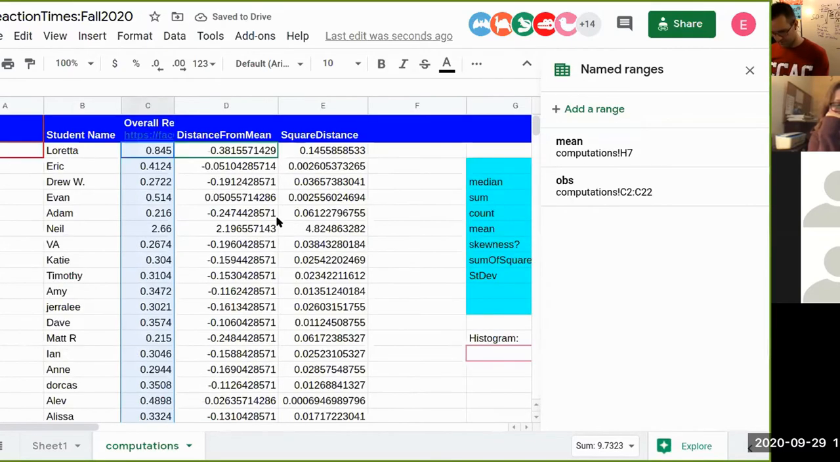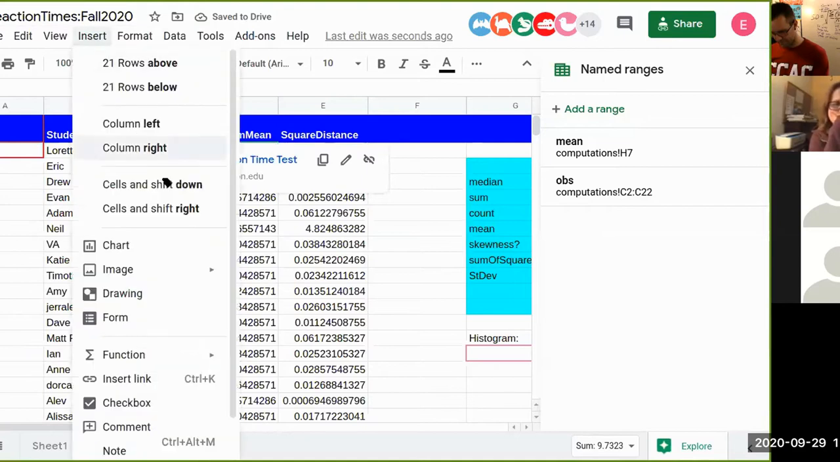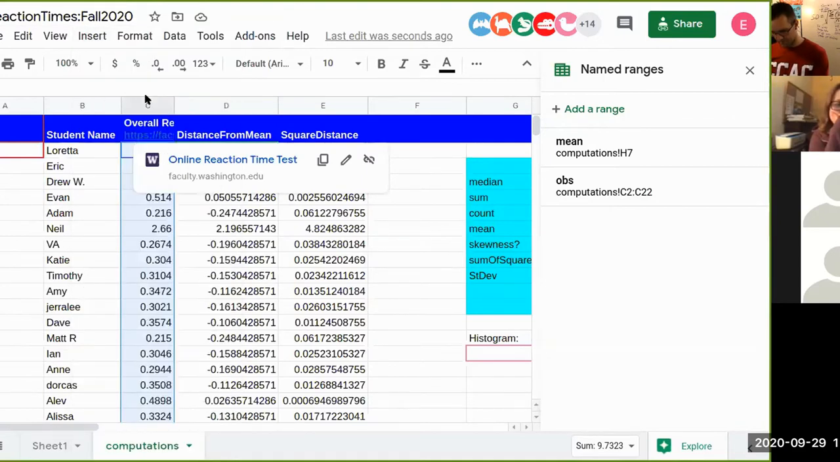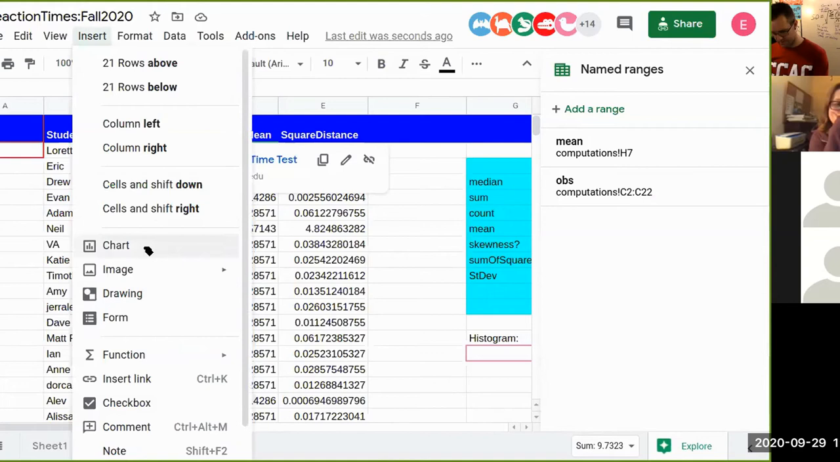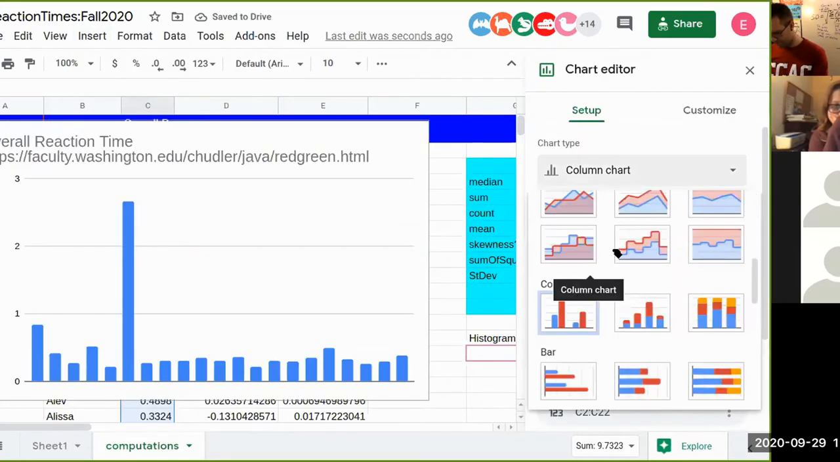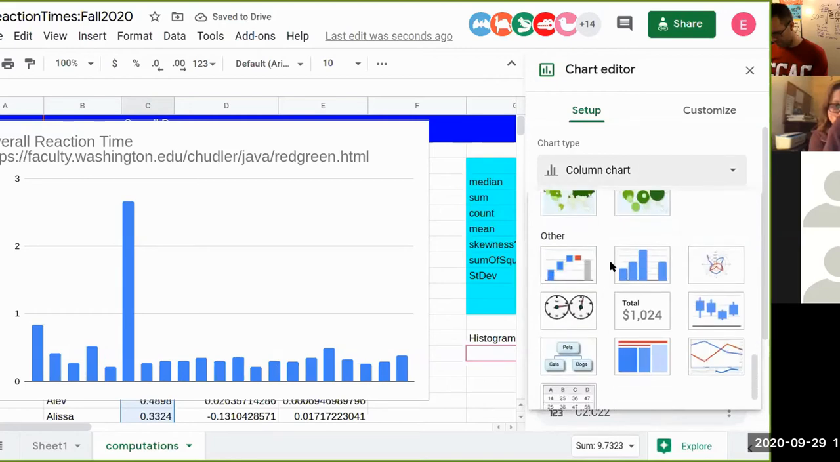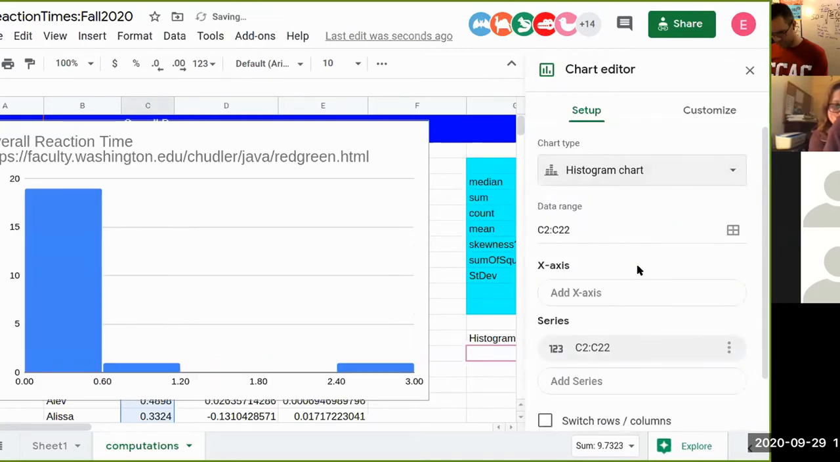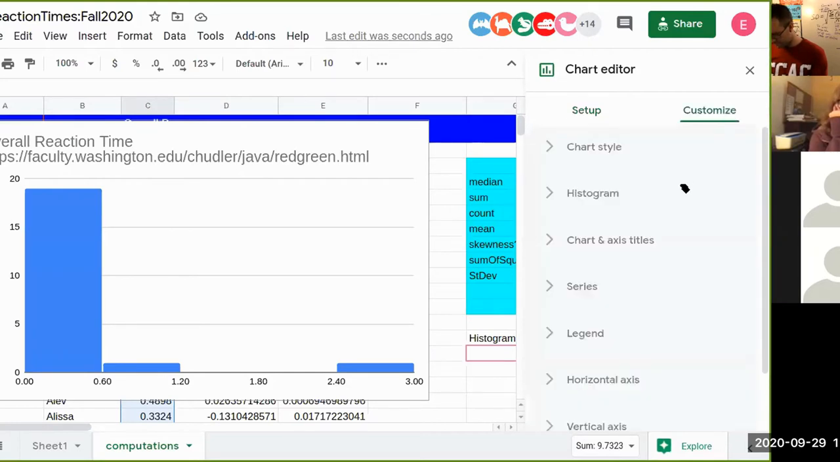Okay, I didn't like my named range. So now we've got it selected. Hopefully with it selected, it'll get us better. Third time. Overall reaction time. Good. Now I clearly need more bins, so I'm going to customize it.